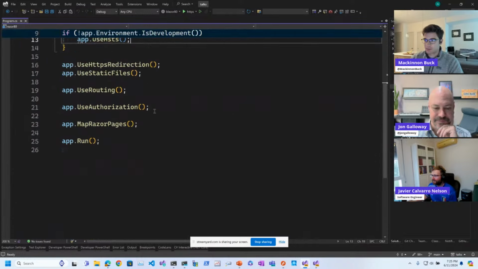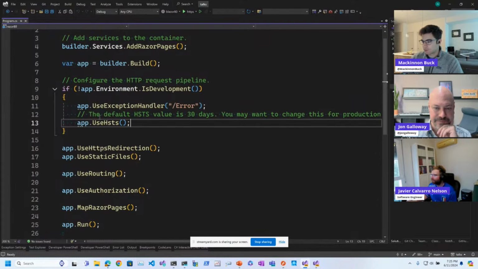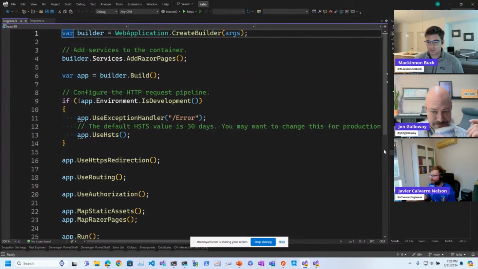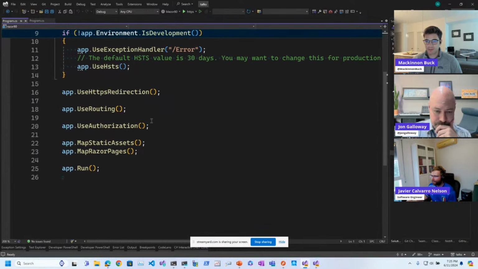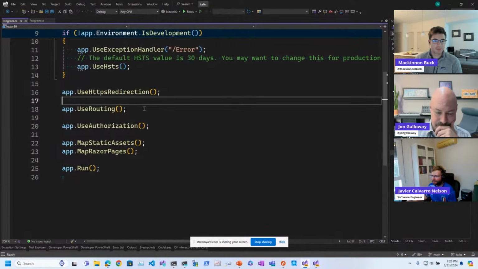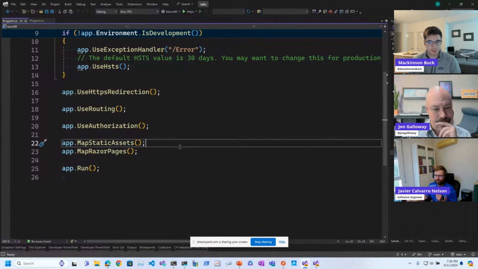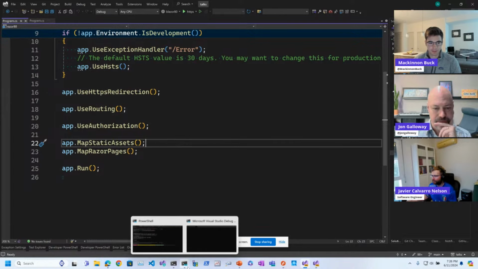So you can see your typical Razor app here that you're familiar with, use static files, map Razor Pages. If I now go to the same app but in .NET 9, you'll see that use static files is gone and map static assets is in. And this is the bit that contains that extra magic to do the additional things that we talk about.